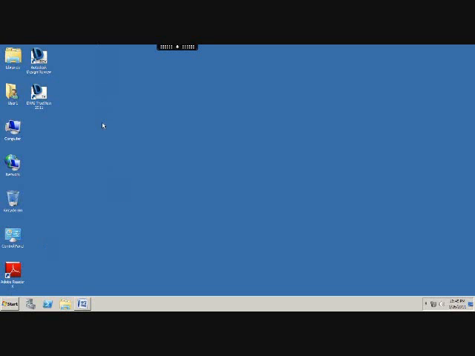environment that might not need a full virtual desktop from a Windows 7 or XP perspective.